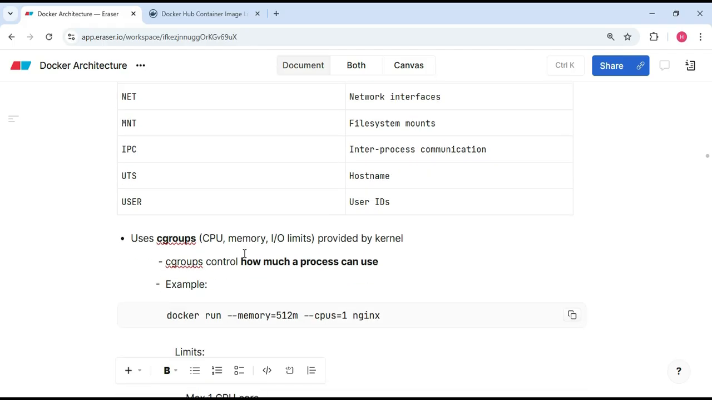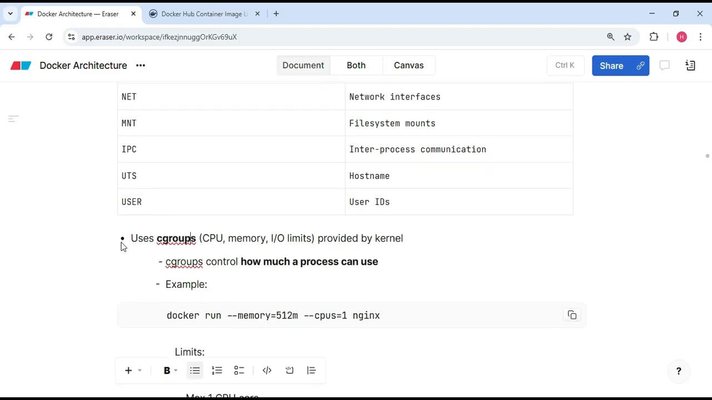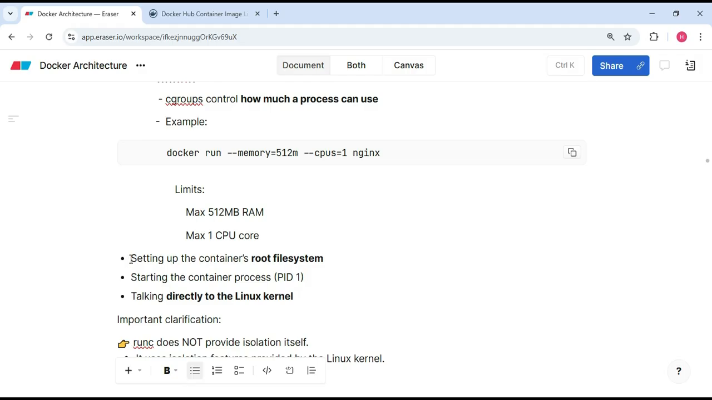Then similarly, we have cgroups. This controls how much a process can use, or how much CPU, memory or IO a specific container can use. So this limitation is set by the cgroups. The resource control is set by the cgroups. Say, for example, how much memory you want or how much CPU is required. All those things are again decided by cgroups. But again, it is provided by the kernel. The runtime container just uses these facilities which are provided by the kernel.